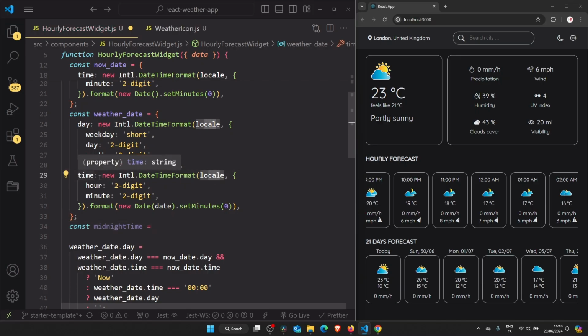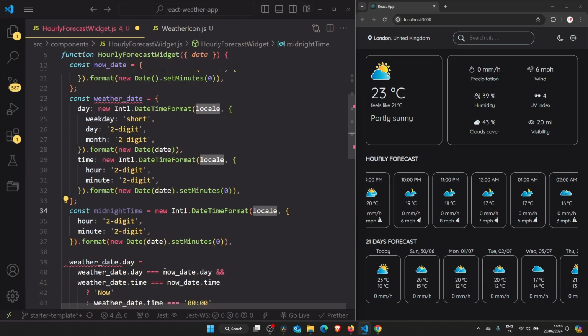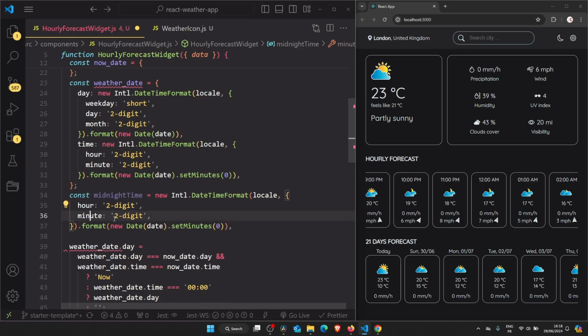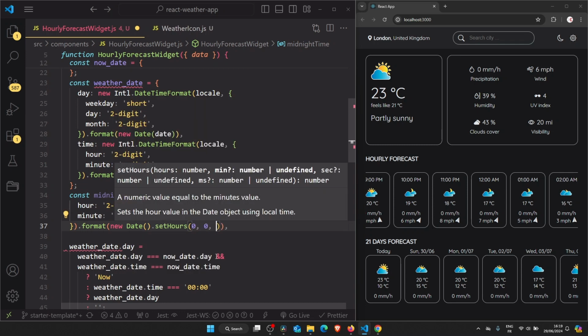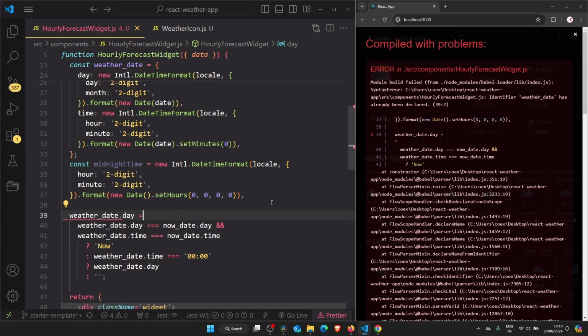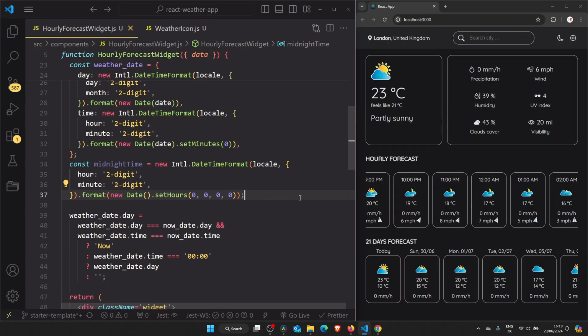So I'm going to get the whole thing from here. I want to use the same locale, hour two digits, minute, the same thing. Now here for the date, I'm going to use the now date. It doesn't matter. Then set hours. I'm going to set the hours to 0, the minutes, the seconds, etc. I'm going to hit save and then get rid of that comma.